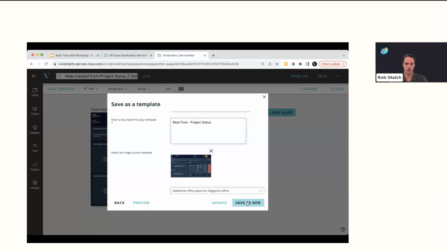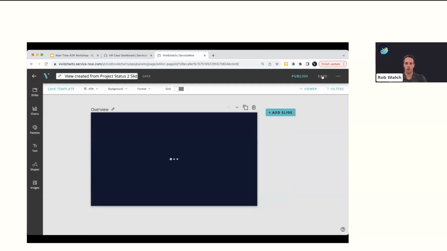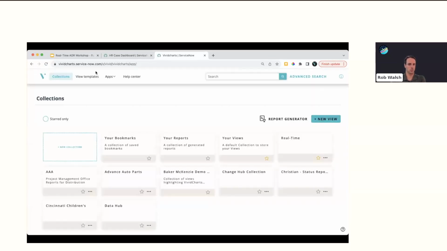We can go ahead and save this as a new summary template. We'll just click Save at the top, like VividCharts prompts us to. And now there's no more work that we need to do in the editor. We just need to apply this against the different project records in our system.